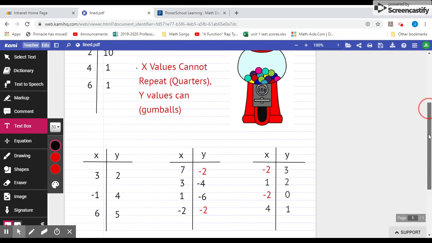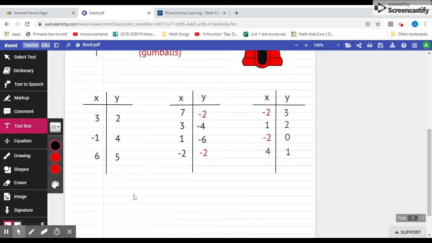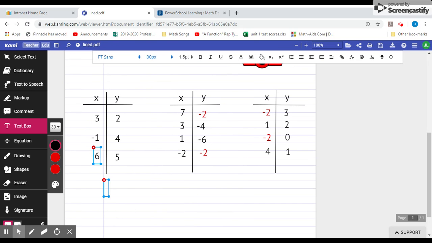Let's look at some tables. When we start looking at sets of data, we need to make sure that all the x values are different. If they are, none are repeating, we have a function as long as they also have a y value to correlate with them. So this first table here, all 3 values are different and they each have a y value. So yes, we have a function.